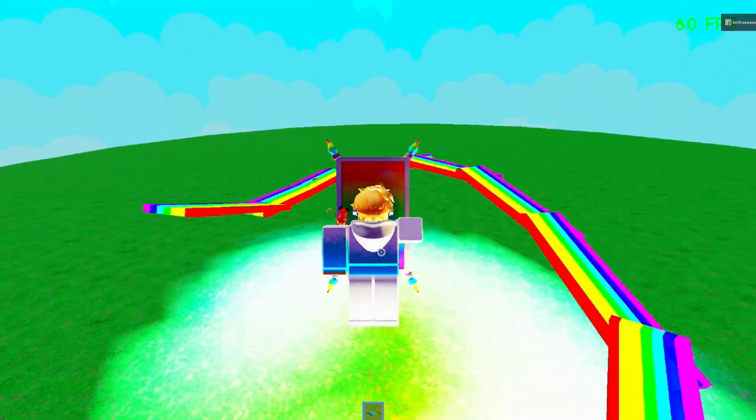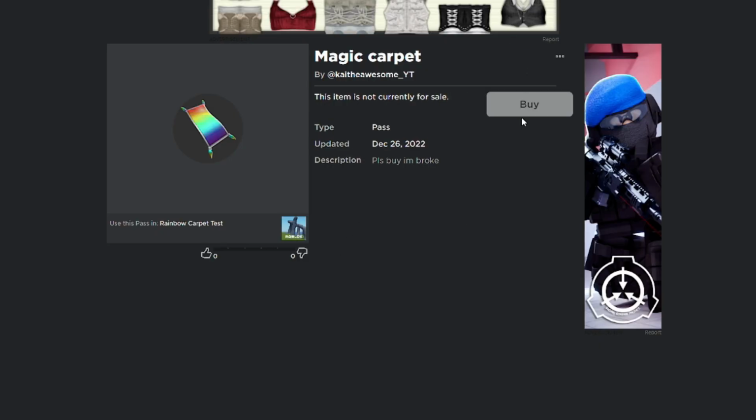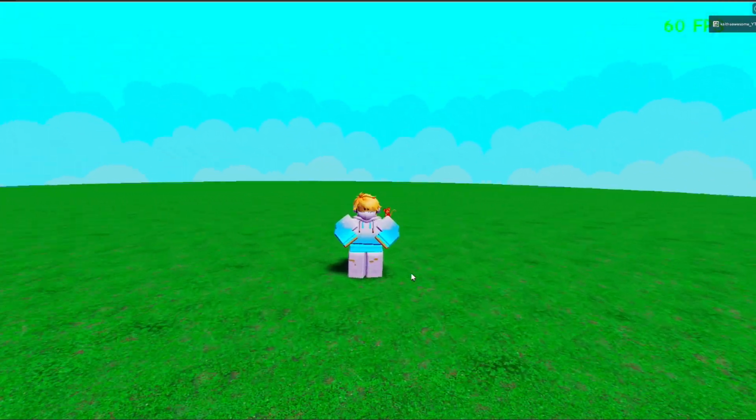So now we can go ahead and test it out. And as you can see, I have the magic carpet. And if I go ahead and delete it from my inventory, which means I won't have it any longer, then I go ahead and test it out again. As you can see, I don't spawn in with it.